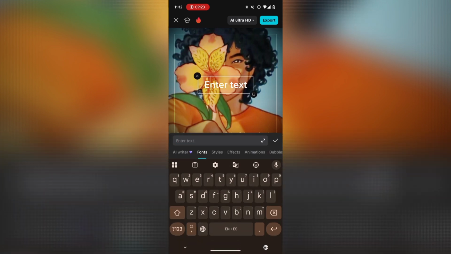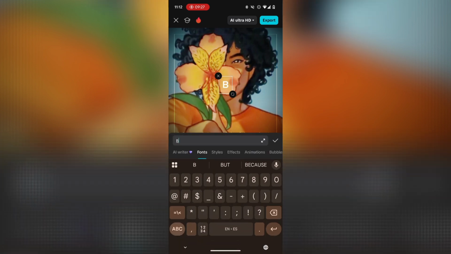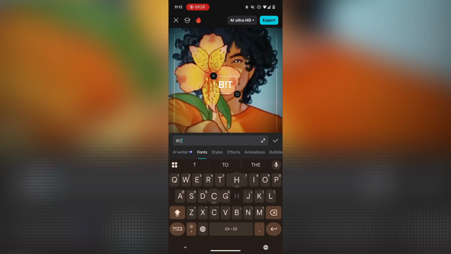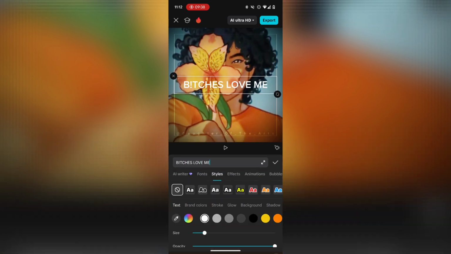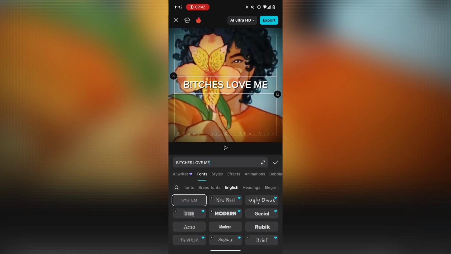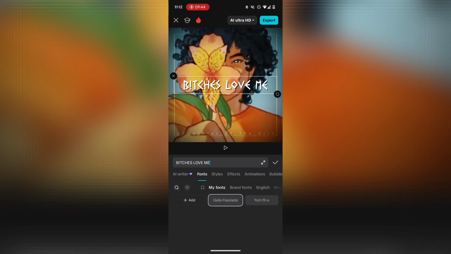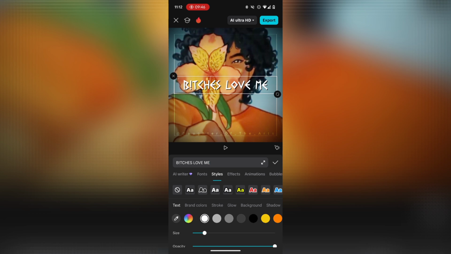Now you want to do your text. First you want to write in your words, which I like to censor. And my keyboard doesn't like that. I go to the second preset, my fonts. I go to my fonts. I click on the font I use. I like to make my text pretty small.